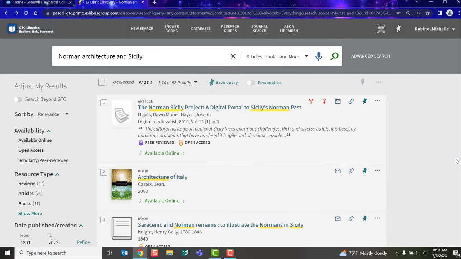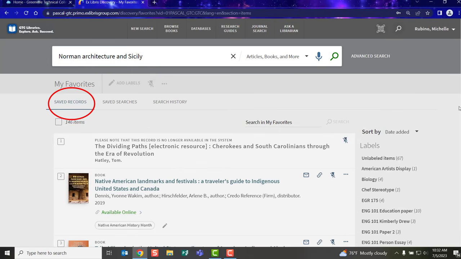All items on your result list will have icons in the upper right-hand corner of their entry. These allow you to email items to yourself, find a permalink or stable link for the item, and add the item to your favorites. If you would like to save this entire search to your favorites, click Search Query at the top of your result list. To view your favorites, click the pushpin icon at the top of the page. This will display a list of items you have added to your favorites, your saved searches, and your search history.